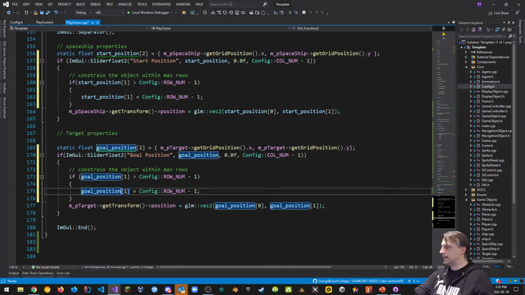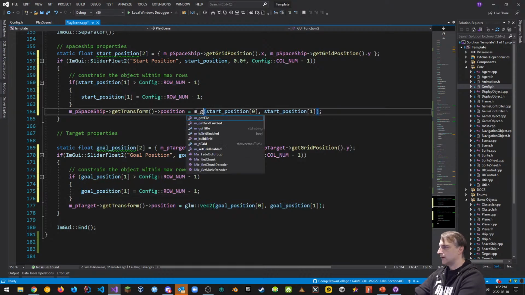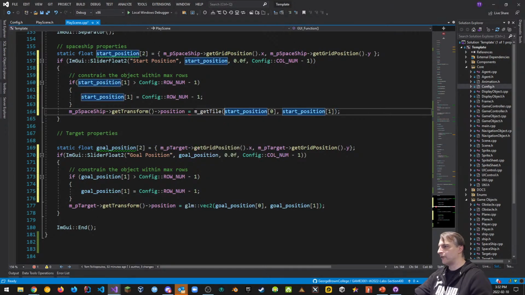Nice. Finally, this is not sufficient. M_P get transform position, right? That's okay. But now instead of doing this, I want to use M_get tile. Remember, I want to convert from the grid position to the world position. That's what this M_get tile does, right? And when I pass in the start number and the X and Y position, right?